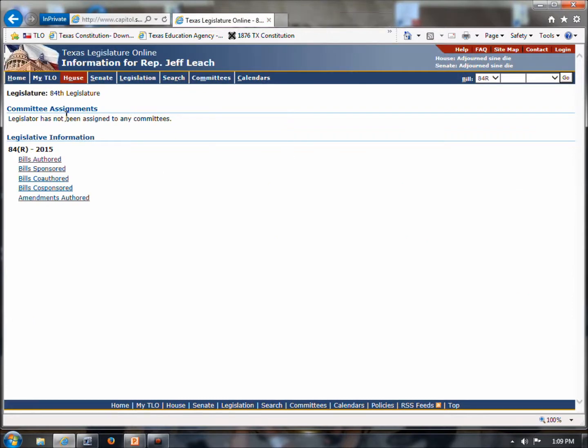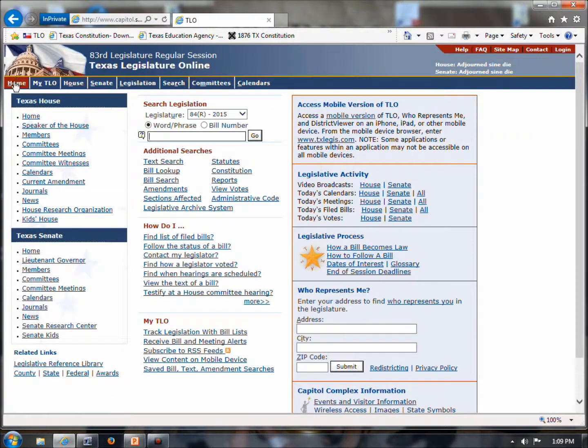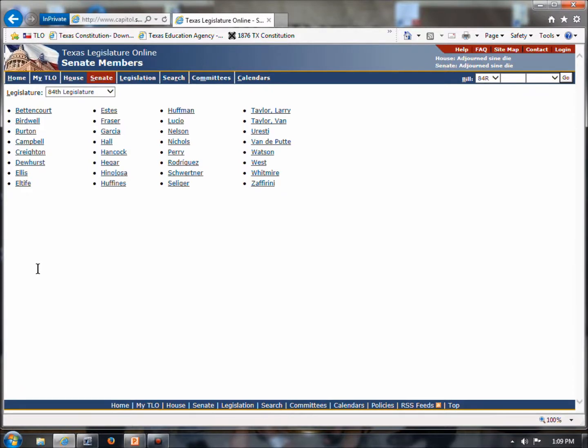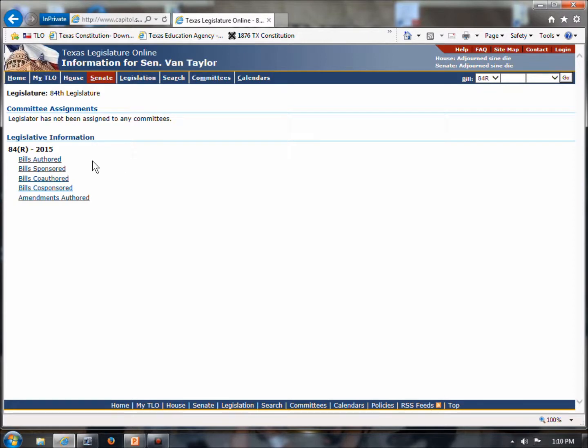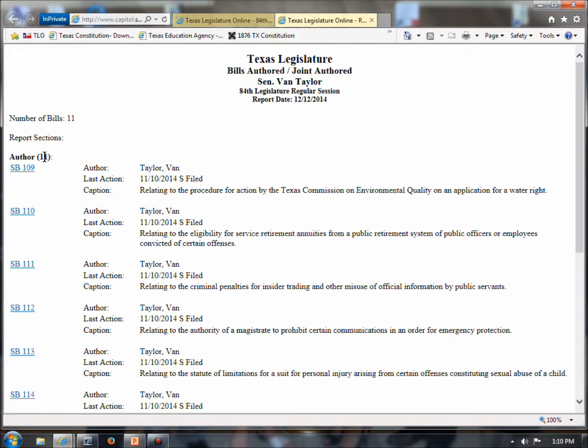Now that was in the House. Let me show you where the Senate is. You go down here just below the Texas House to the Texas Senate members. You click on Members. My state senator is Van Taylor, so I'll go over here. And again, make sure that it says the 84th Legislature. I'll click on Van Taylor and Bills Authored. And here are his bills. If I click on Senate Bill, he's authored 11 as of this report date.